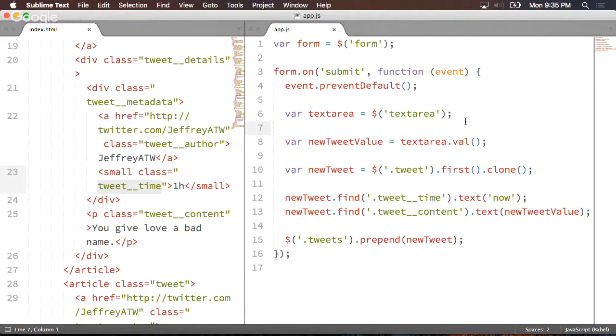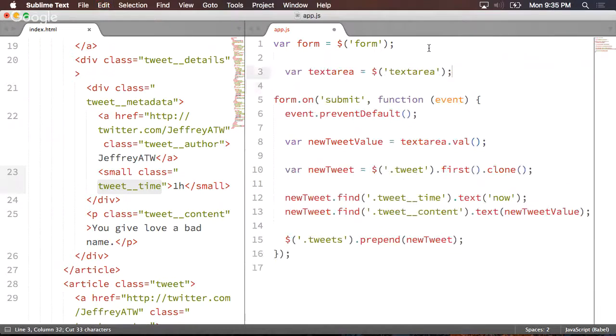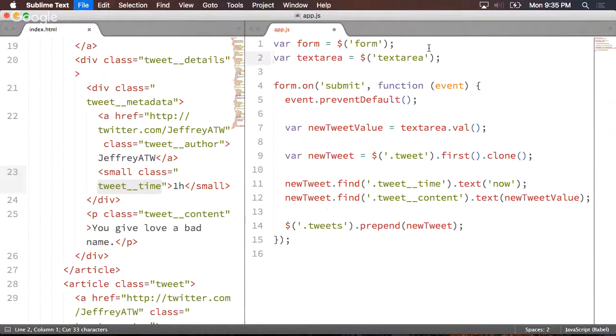So why are we doing this inside this function? Can't we do it up here? I say so. Yep, we can. We're only finding the form once. We're only finding the text area once. Great. Never have to find it a second time. We always have access to it via the text area variable.